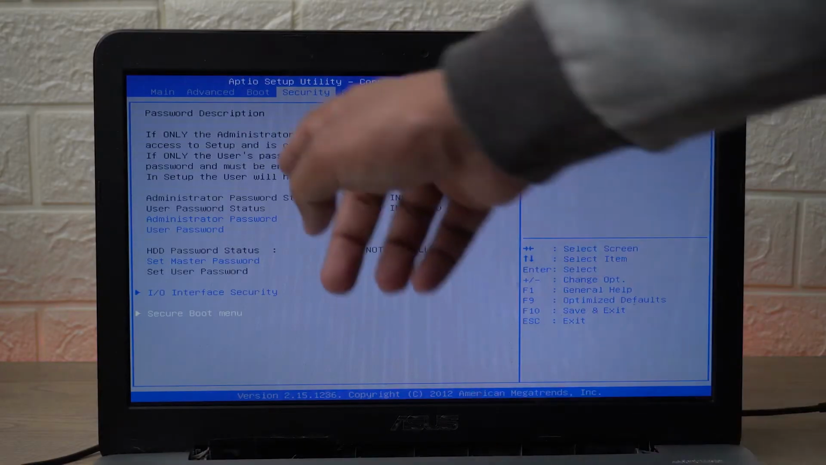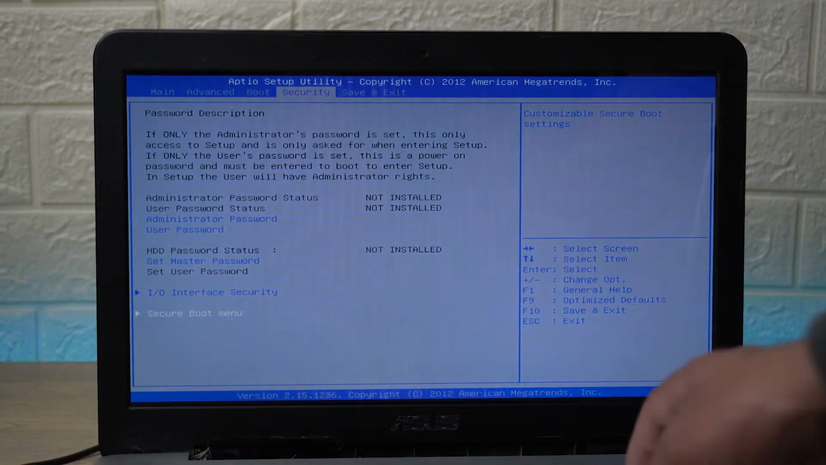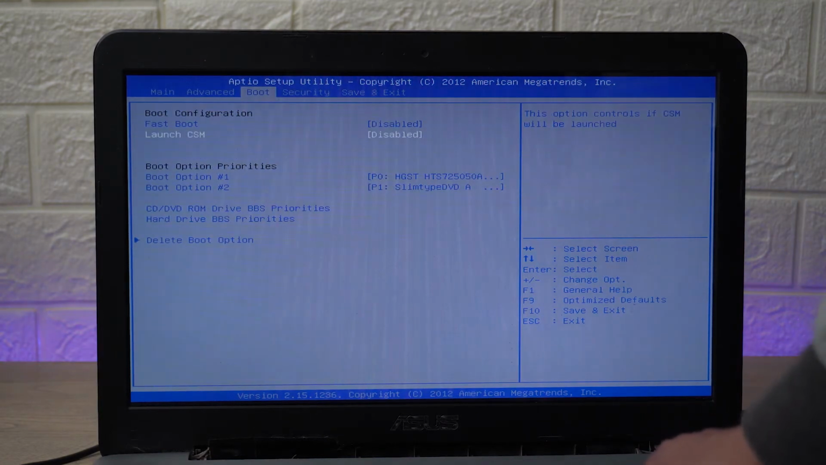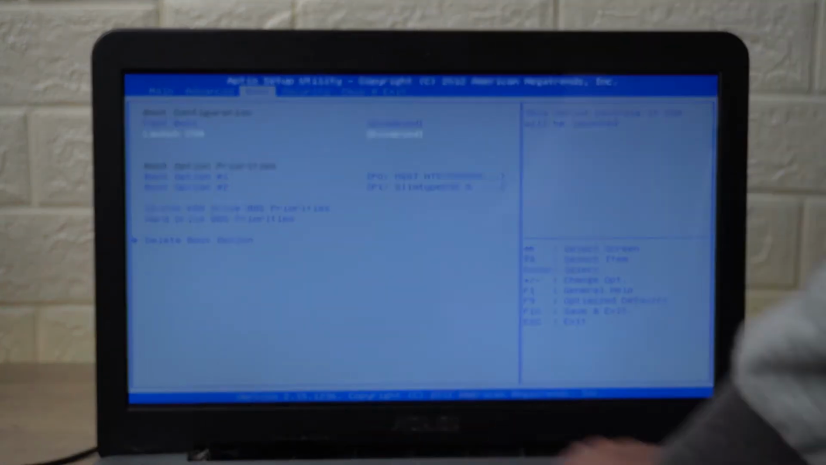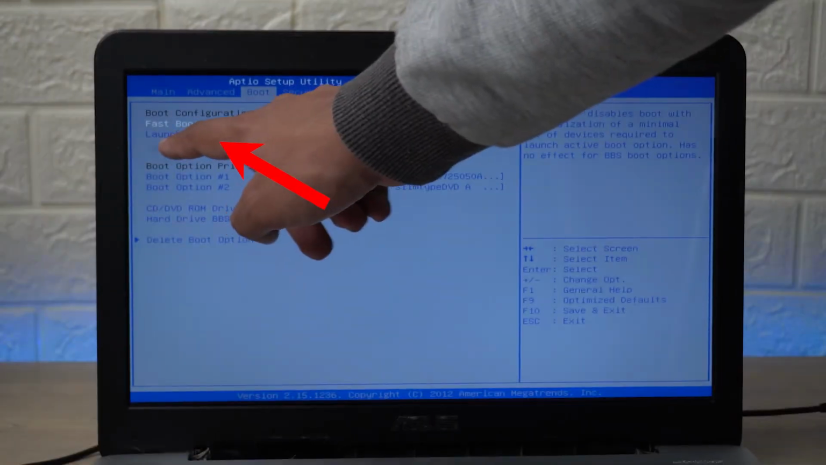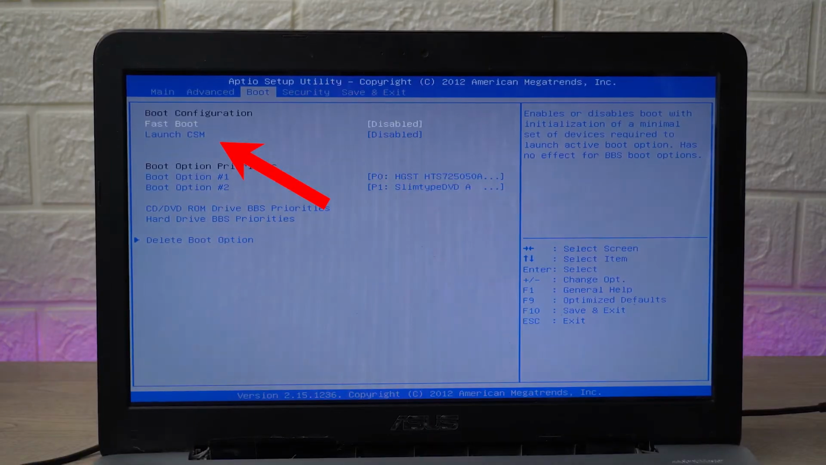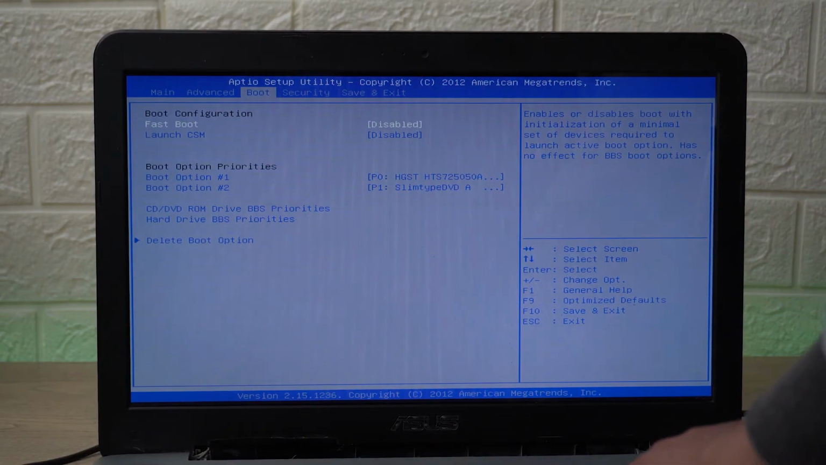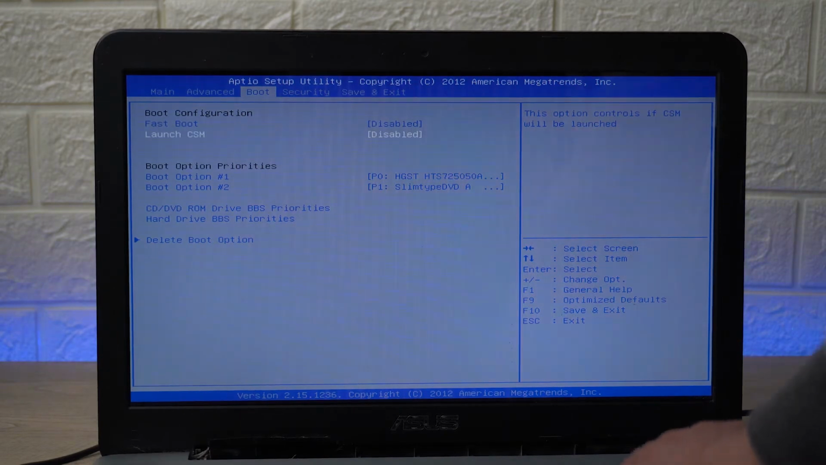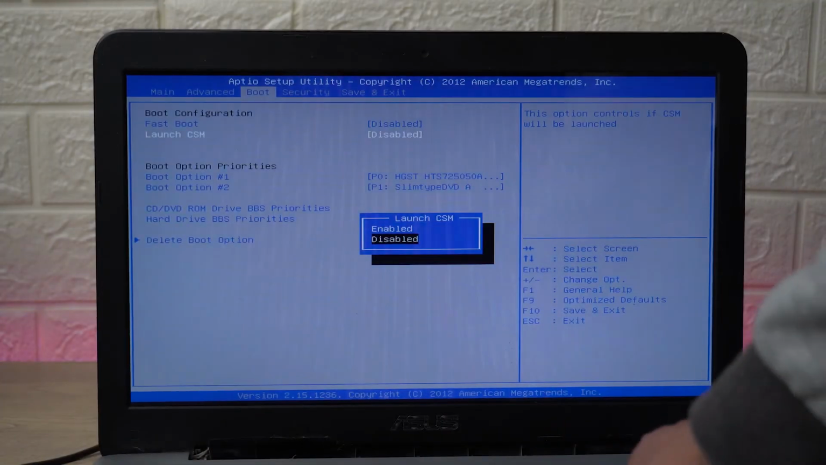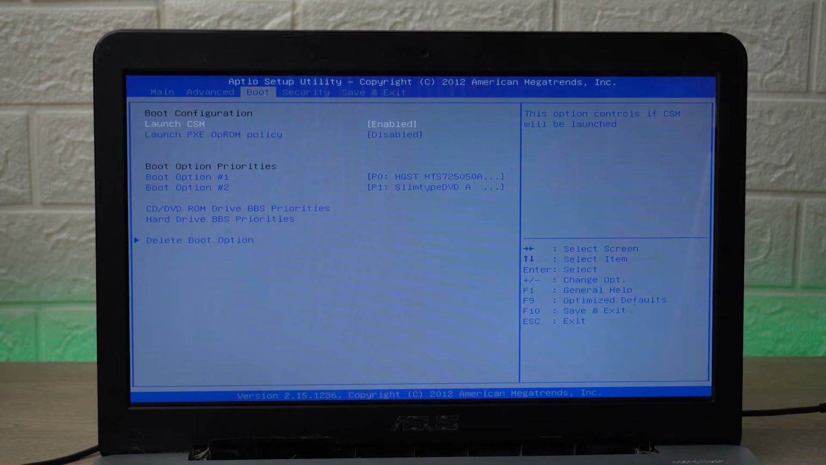Now we are going to go to the boot options. Again, press the left key on your keyboard. Here you can see it says launch CSM, and it is disabled. You need to enable this option as well. We go to launch CSM, press enter to select it, and enable this option.